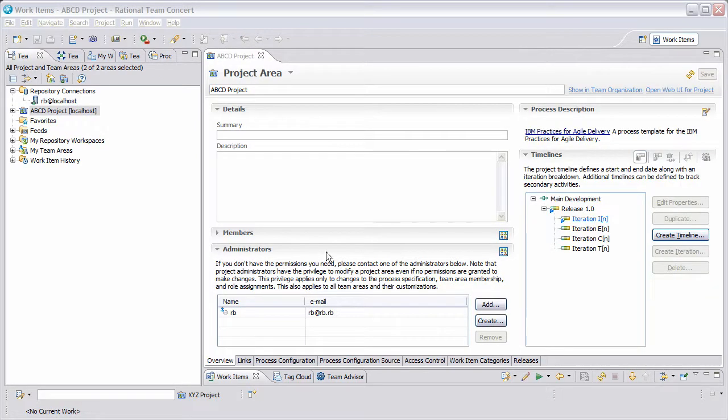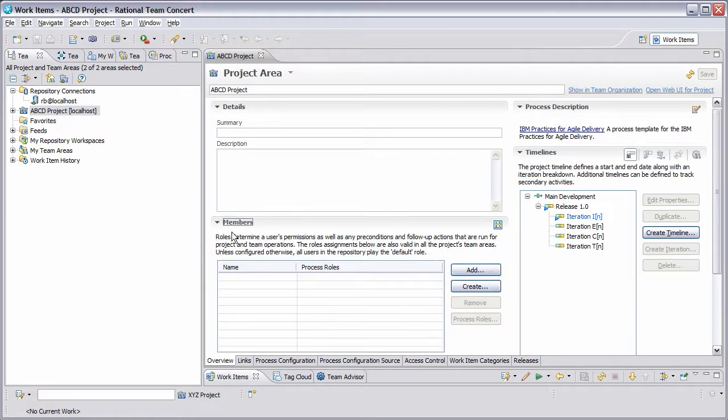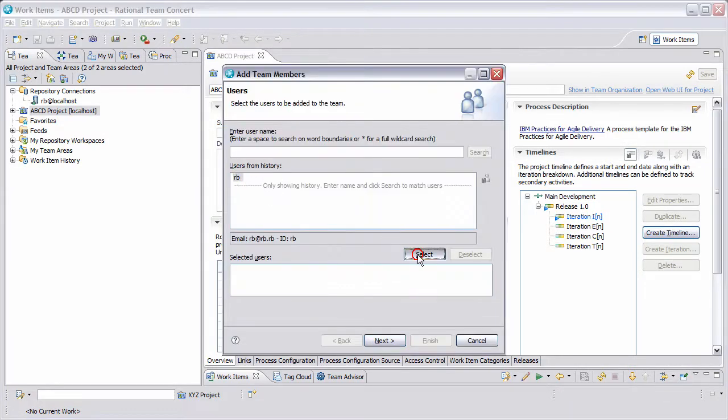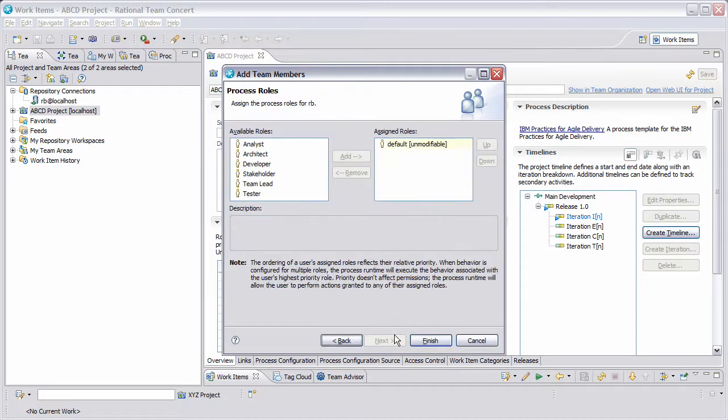Now that the project is created, I'm going to add this user as a member of the team. And as you can see, you have some available roles that this process template provides. I'll select the team lead so I have the ability to create work items and create plans, etc.